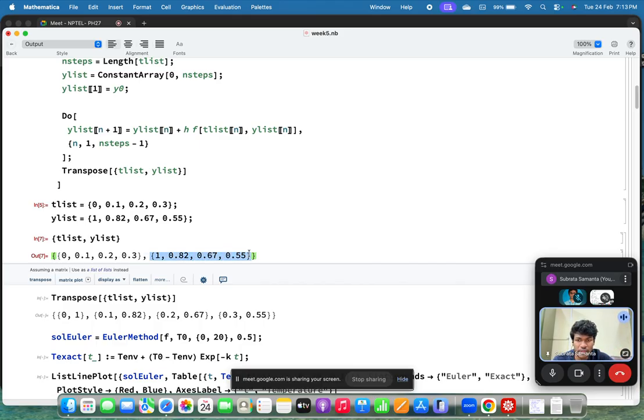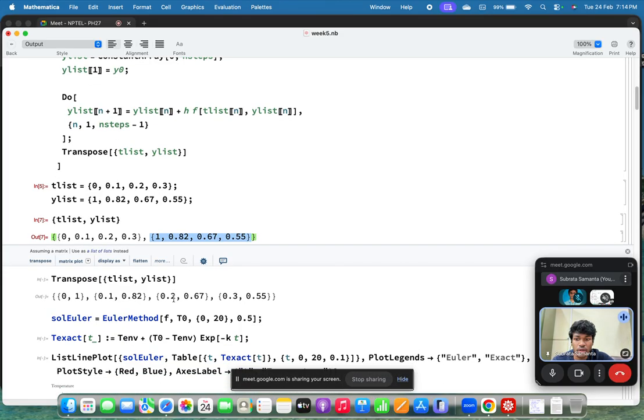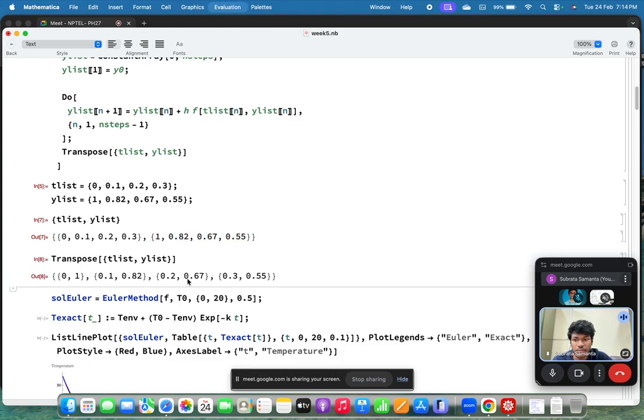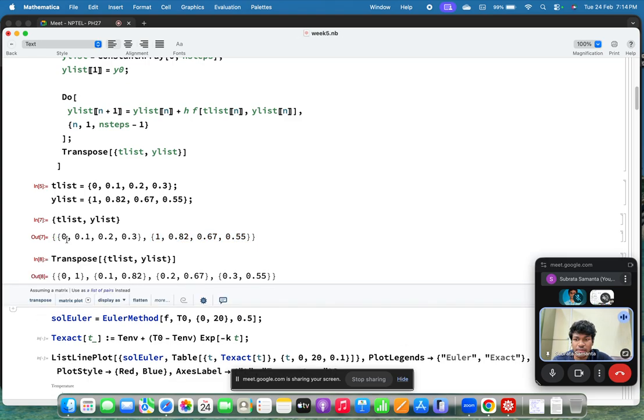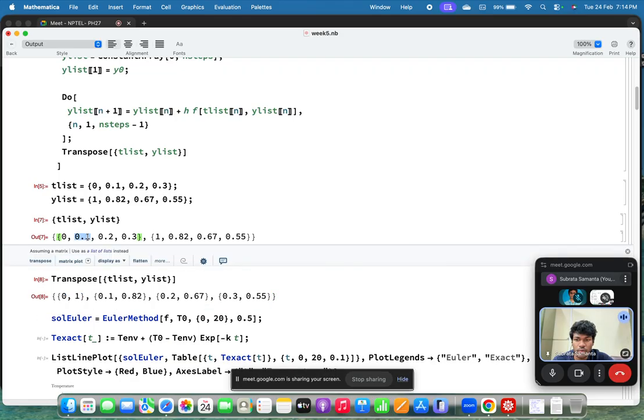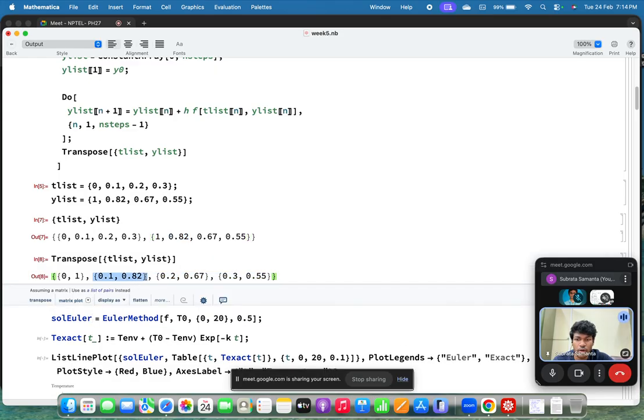So it is basically a 2 cross n matrix. Here n is 4, so it is a 4 cross 2 matrix. I have to convert it into a 4 cross 2 matrix, so basically I transpose this. Once you transpose this, you first collect one value of T and one value of Y, 0, 1, and then comma, and then you collect 0.1 and the corresponding Y. So this is basically 0.1 comma 0.82, like that. You are just transposing the matrix.